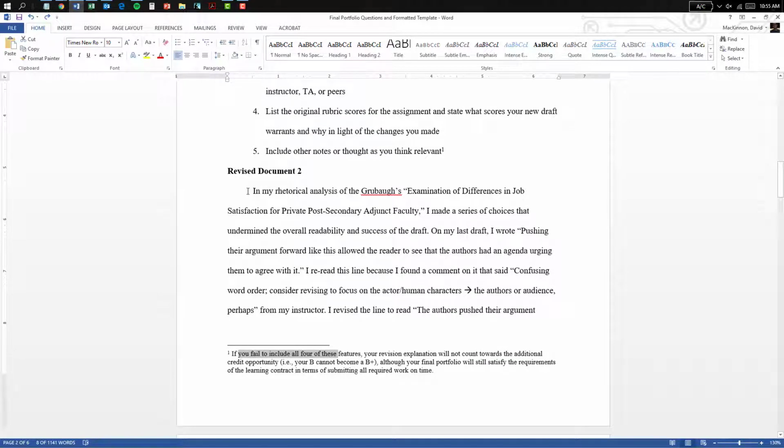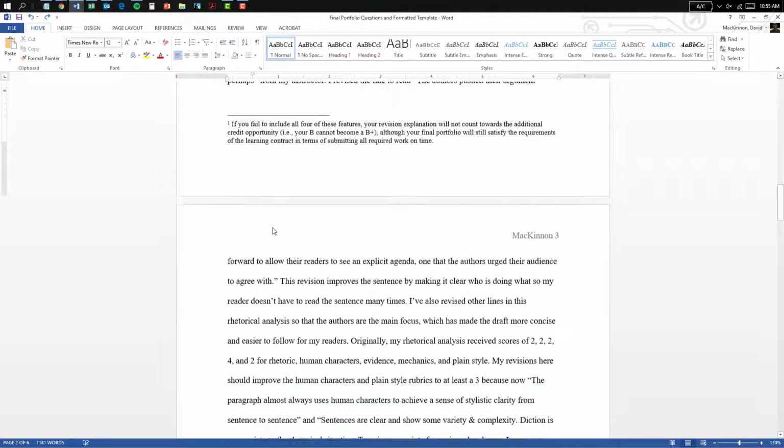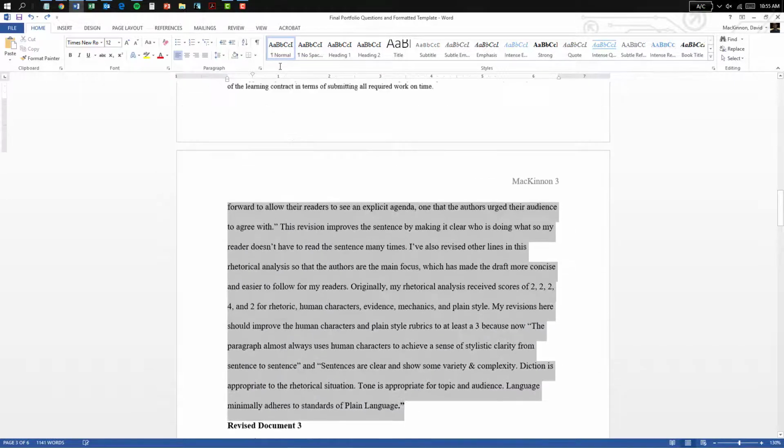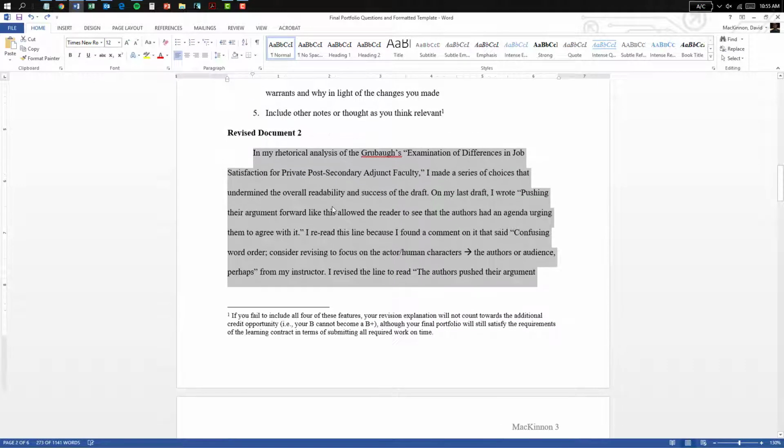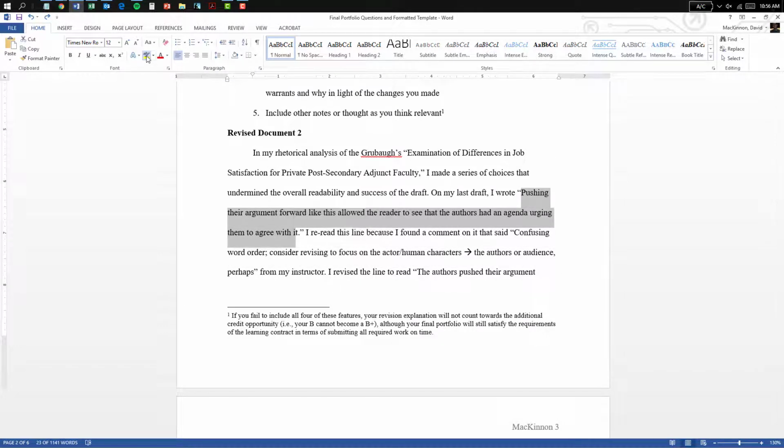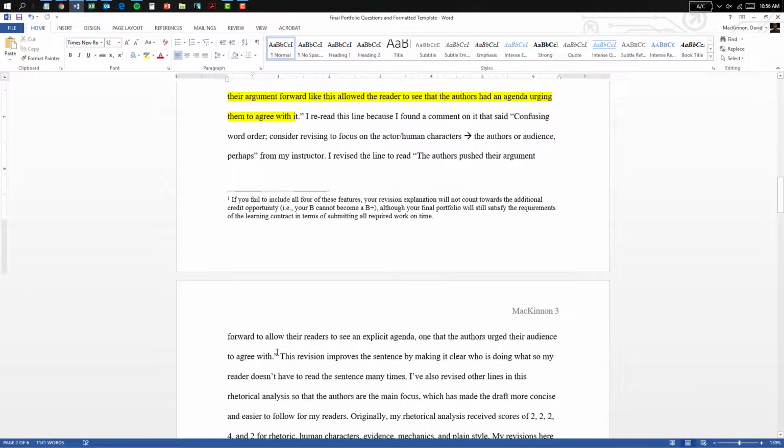So coming back, here's an example. I've written a quick paragraph here of probably, let's see how long this is, about 250, 270 words of me explaining one change that I made. So I made up a text here. "In my rhetorical analysis of blank, I made a series of choices that undermine the quality," etc. "On my draft, I wrote," and here you can see I gave a quote from my original draft, and then I showed how I revised it later on down here to make some sort of difference.